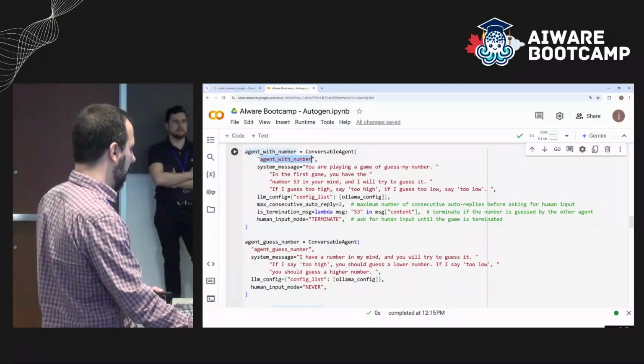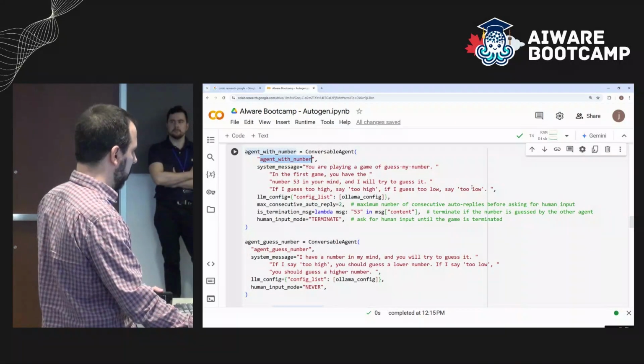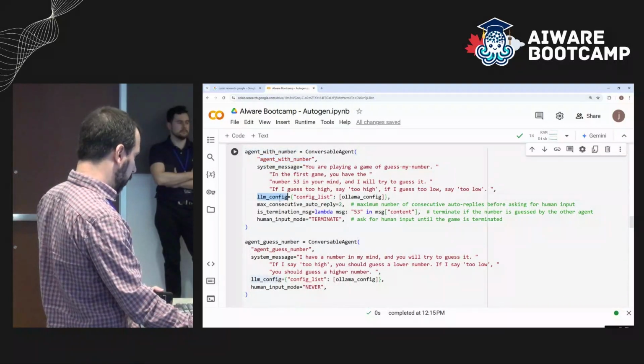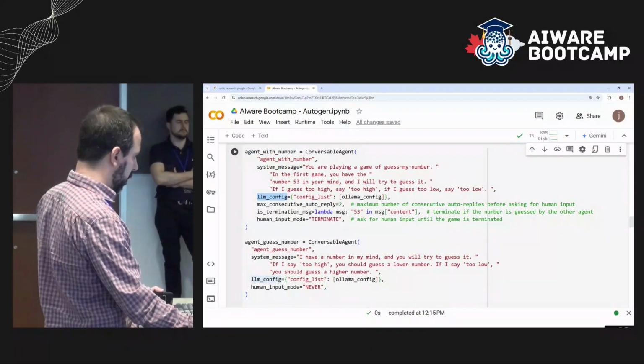If I guess too high, say too high. If I guess too low, say too low. Okay, so it's a reasonably simple prompt. Then you need the configuration for the LLM, and in this case, we're using the Ollama configuration.